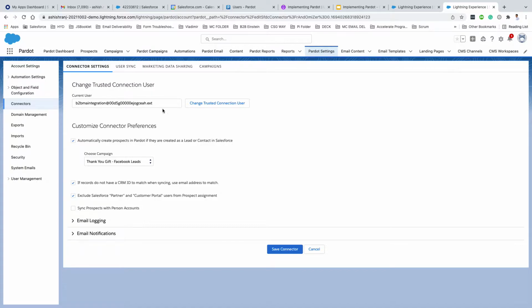This Salesforce connector is not retroactive in nature. It will only sync leads or contacts which got created after this connector has been established, or after you have resumed the sync, or connected Salesforce and Pardot, or activated Pardot in your Salesforce org. If you want a new lead or contact created in Salesforce to sync with Pardot, make sure this checkbox is checked, which will be checked automatically.